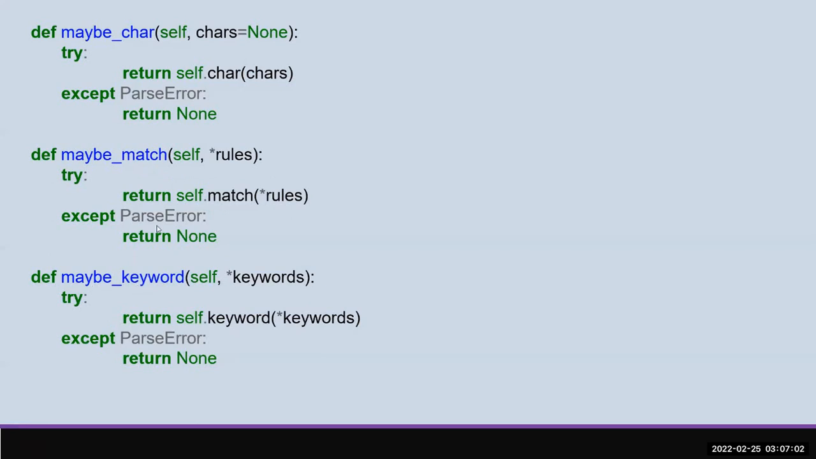Okay, so here we have maybe_char, maybe_match, and maybe_keyword. Here maybe_char will return char with the character. So you have char with letter, and you will return the so-called RV, the return value, by the characters. And with maybe_match, you apply the match of the rules. If it has an error, you return None.